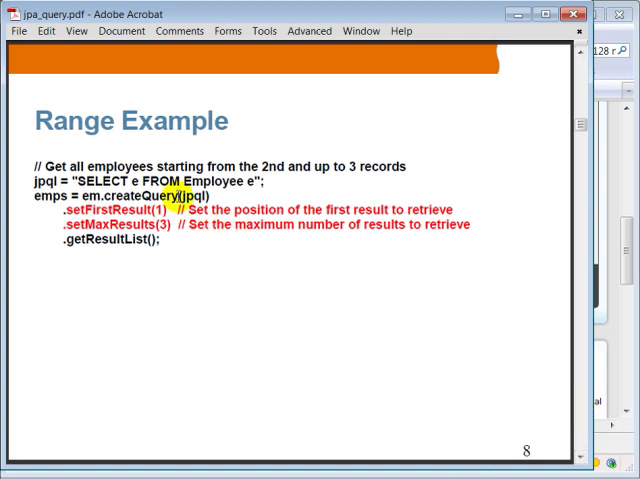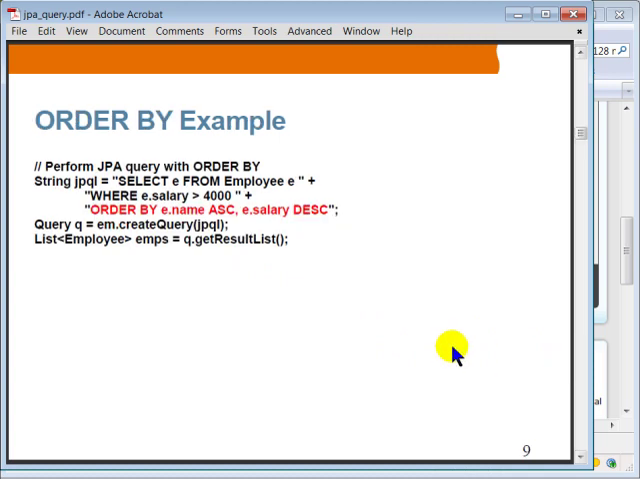Range example. Here we are creating a query with first result, meaning the position of the first result to retrieve, starting from 0. So this is basically starting from the second row, and then max result is the maximum number of results to retrieve, the number of results that you want to retrieve in a single shot. Order by: I'd like to have a result ordered in ascending order by name and descending order by salary. Again, pretty obvious examples.